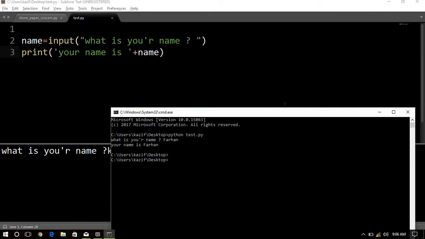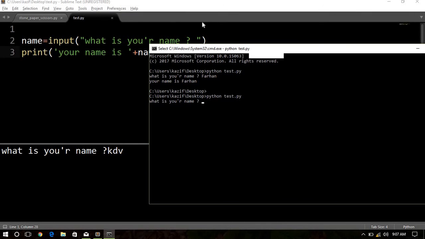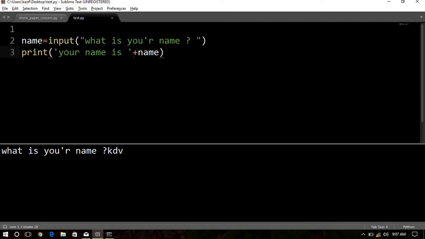So this is how the statement worked. We can also run it one more time in slow motion. Then it's going to ask us for a name, which is this line of code, that is what is your name. Then the input, because this is the input statement, and we are going to tell it our name, and then hit enter, and then it's going to say your name is, and then the name.